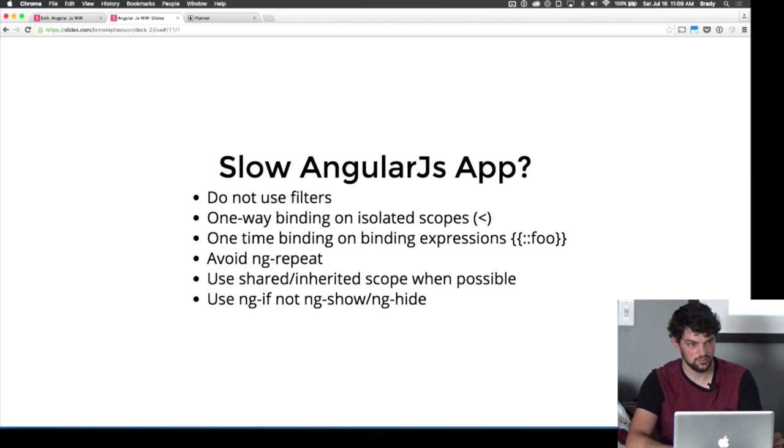Also, if you can get around not using isolated scope, using shared or inherited scope, you can do that to increase performance as well. And you can use ngIf instead of ngShow or ngHide, because ngIf doesn't add more watchers between the DOM and the JavaScript. ngShow and ngHide just use the display none CSS property, whereas ngIf only creates the DOM if that statement is true.